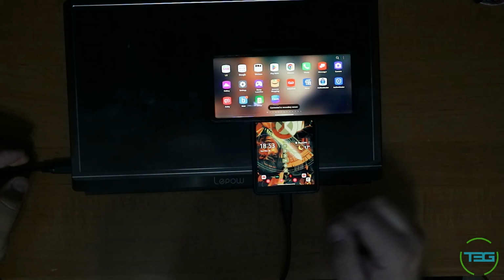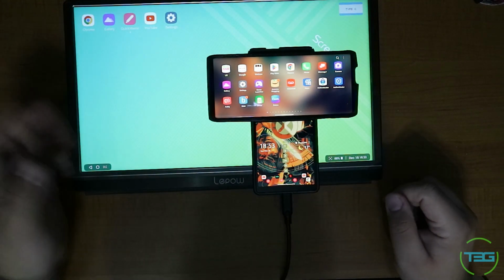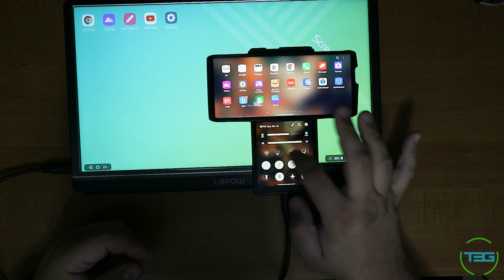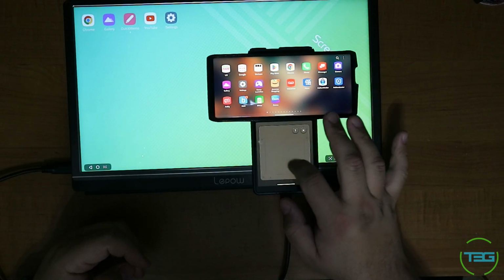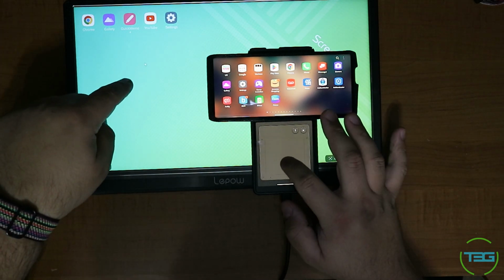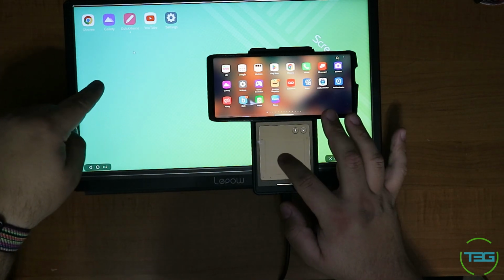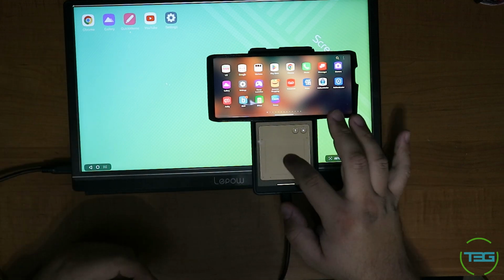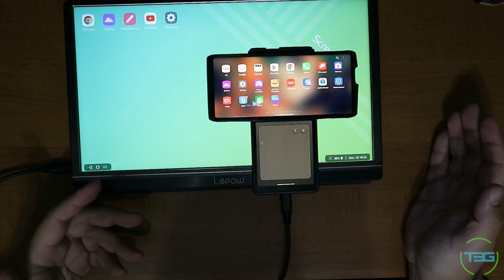There we go. It says connected to secondary screen, and there it is. And if we bring down the trackpad, where is it? There it is on the external screen. It's really tiny, so it's hard to follow. It's right here. But yeah, so it still works in Android 12. Awesome.